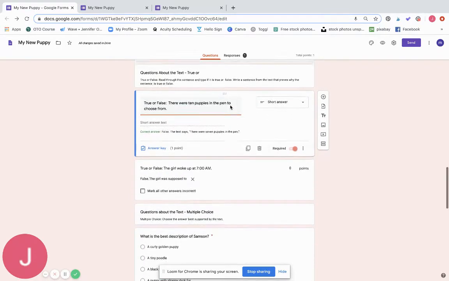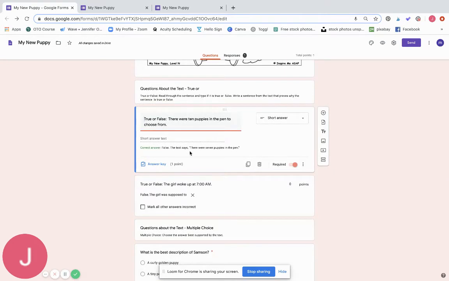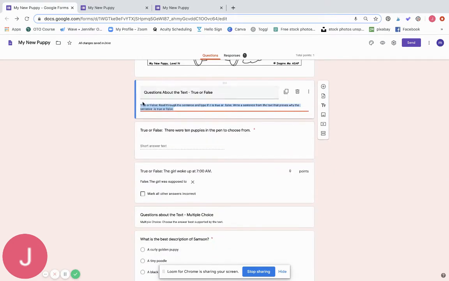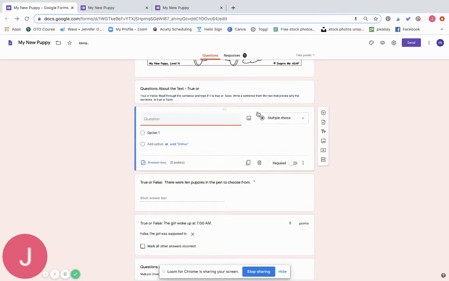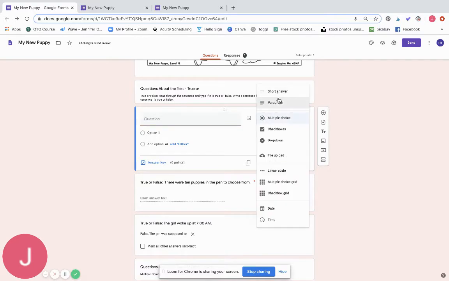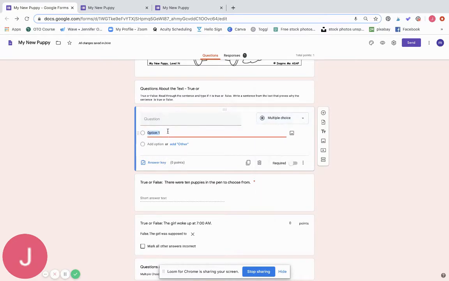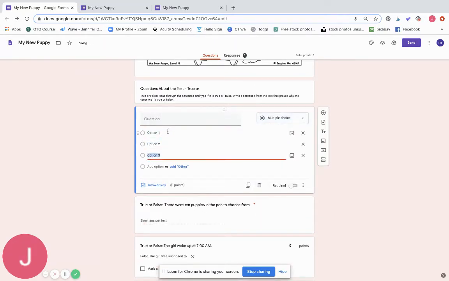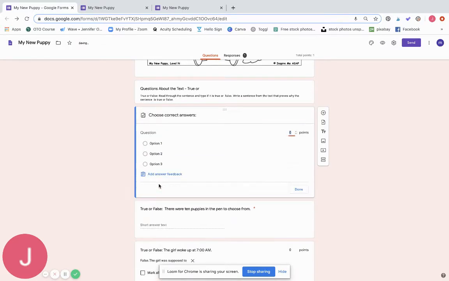If you would like to add a question, so I've got 2 true-false questions here. If you want to add another true-false question, you could click on the true-false portion and click the add question button, and a new question would pop up, giving you the option to type the question, choose the format that you want your answer. If it's multiple choice, you could add multiple options. You could make it required and then create your own answer key. For multiple choice, I would just click the correct answer.